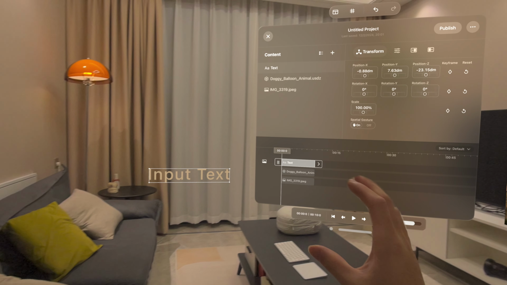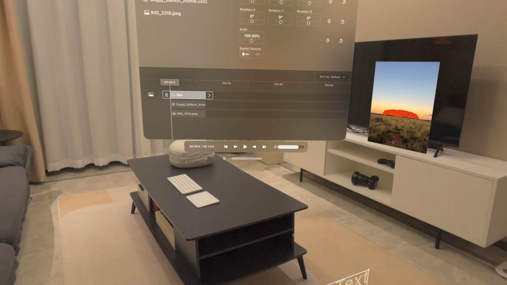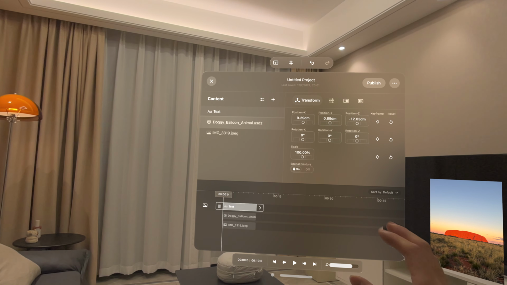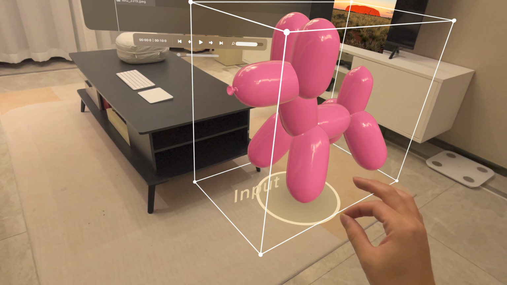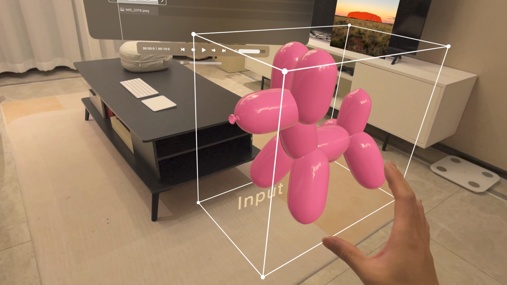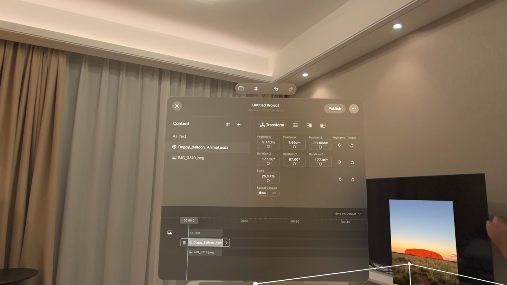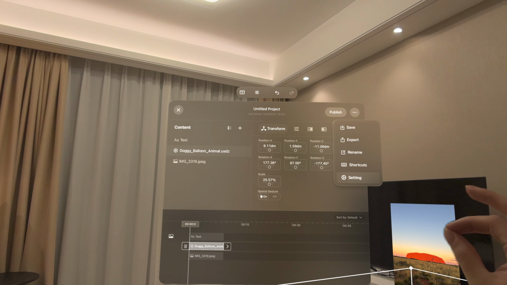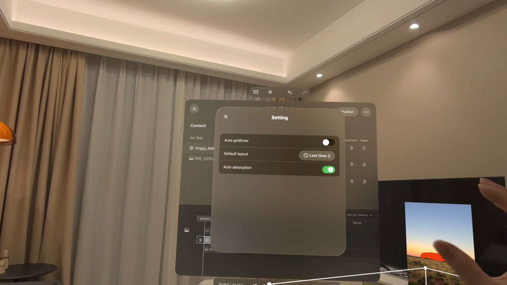Now, when using spatial gestures, content can automatically snap to the ground. When you move content close to the ground using spatial gestures, a circle indicator will appear. When the circle has a white outer ring, release your hand, and the content will automatically snap to the ground. In the toolbar, tap More, then tap Settings. Here, you can toggle the auto adsorption feature on or off.